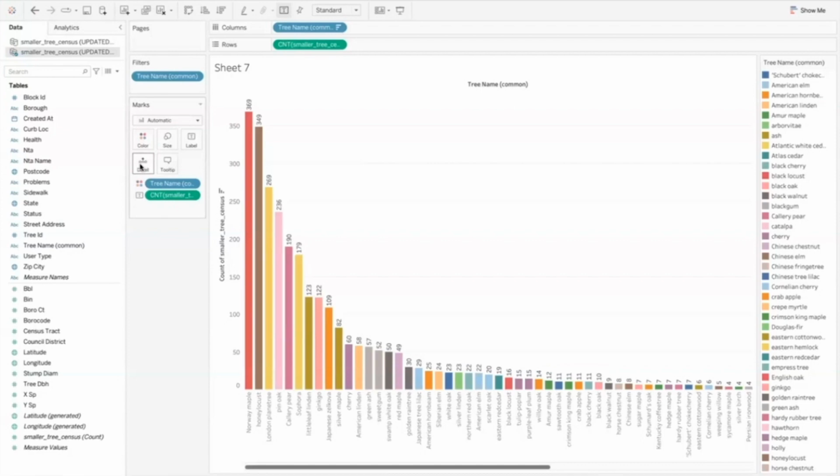Quickly, I'll say also with the detail marks card, if you wanted to add additional information here, you could do that. So anything that when I hover over a visualization, you see the tree name common, Norway maple, and the count of small tree census. All that information is there automatically. But if I wanted to add, let's say, maybe the health for each of these, I could drag that into the detail marks card.